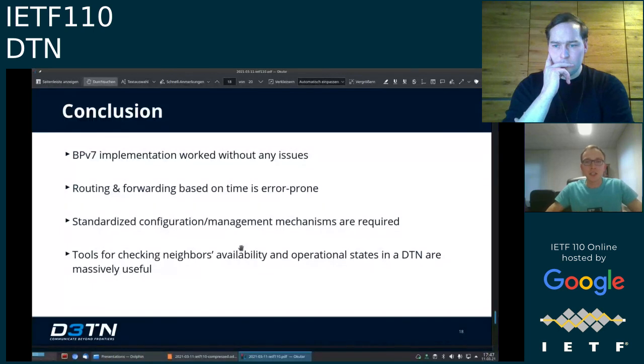And last but not least, what would be also massively useful for us would be some basic tools which are able to check on the bundle layer the availability of other bundle protocol agents, as well as their operational states. So simply something like a ping utility, which can be used to simply check whether the instance running on the OPSAT is alive and well.